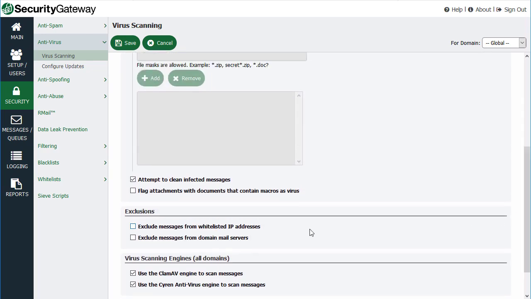And messages that are infected, Security Gateway can attempt to clean those infected messages if you check this box here. And you also have an option to flag attachments that contain documents that might have macros enabled. So in other words, for example, a lot of cybercriminals will send spam containing a Microsoft Word document or an Excel spreadsheet or something like that. And they'll use some type of social engineering to try to trick you into enabling macros to read the document.